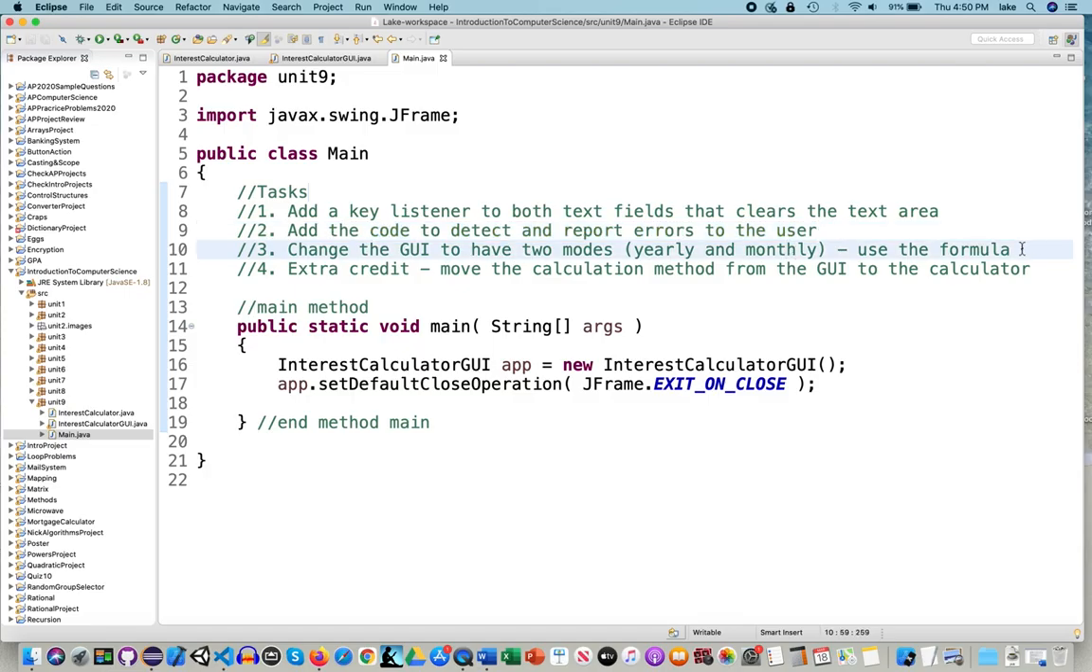The other big one now is to use the GUI such that we could have two modes. So we're going to change it up so we have two modes. A yearly mode, which is already done, and you're going to do the monthly mode. Okay, so the formula that I showed you, which will be online, is what you're going to have to use. So let me go ahead and show that in a second here.